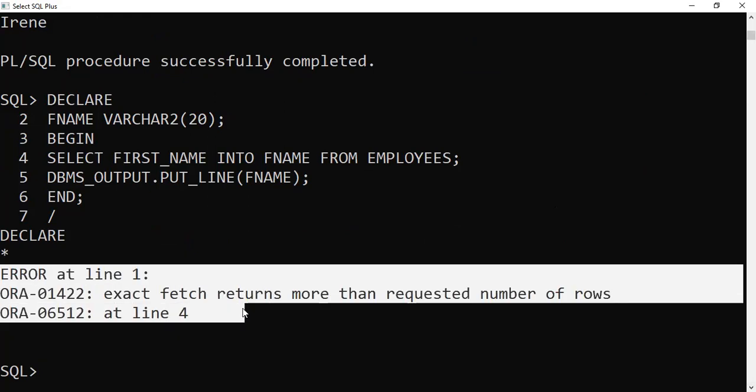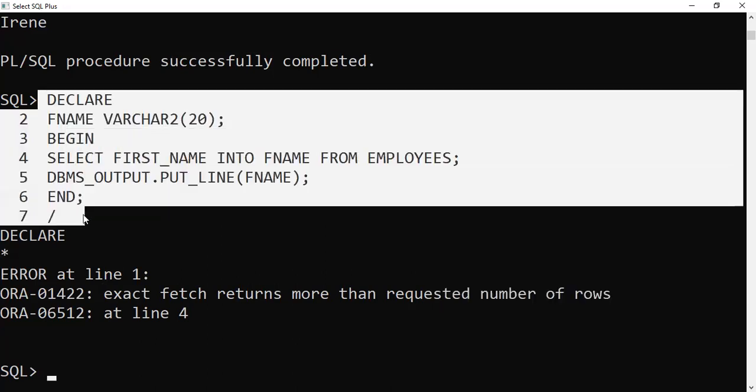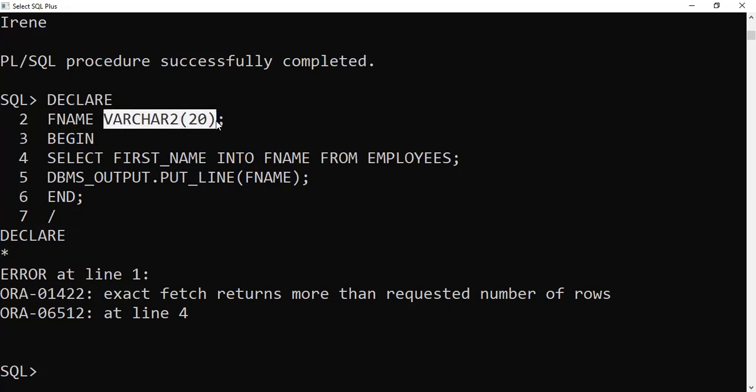Read the error. In Oracle database, whenever you encounter an error, you'll always find something called the error code, ORA-01422, ORA-06512. These are predefined errors or predefined exceptions, because a code has been attached to them. When it comes to handling errors, we will discuss this at length. Here, the first error tells us: exact fetch returns more than requested number of rows. Because you cannot use this type of block to display multiple records, and you cannot use this particular data type to display multiple records.